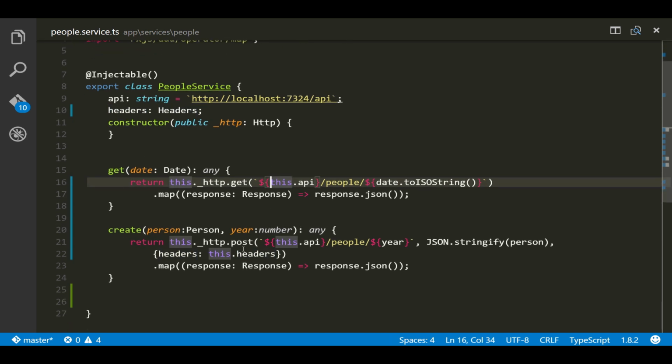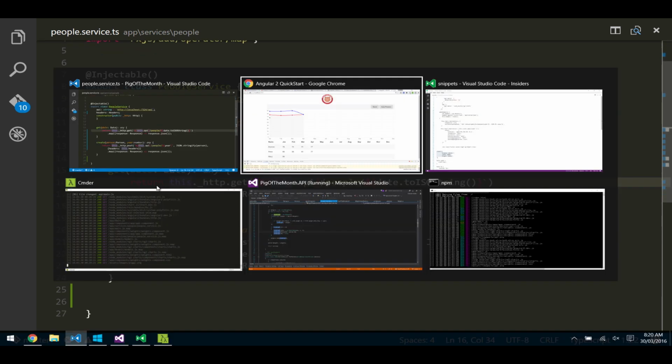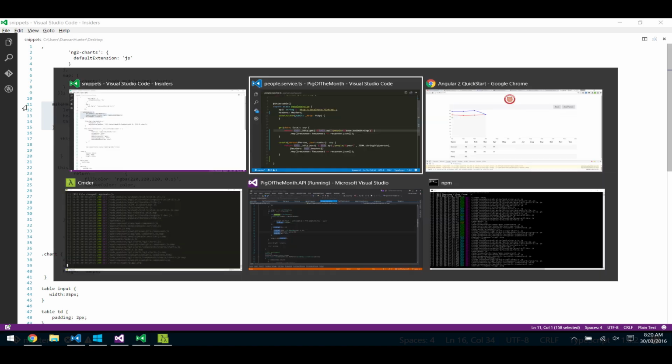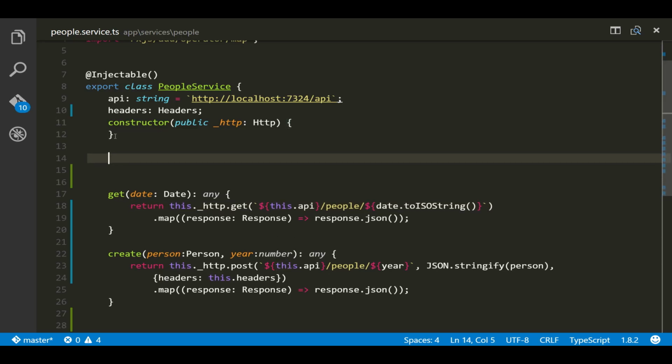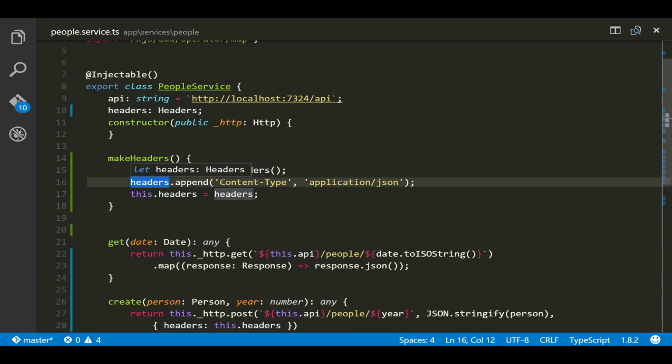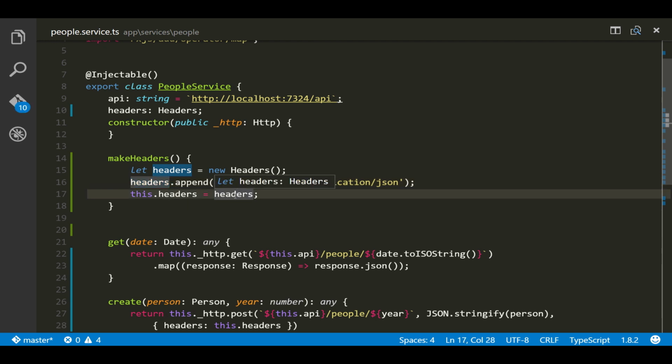But we don't have it yet, we haven't made this.headers. And I've got a little code snippet to save you watching me type a lot of these out. I like to just make this once, so I'm going to have a function here, Alt-Shift-F to format. I've just pasted in called makeHeaders. So basically, I new up a new set of headers, and then I append onto it the content type and application/json, and then I set this.headers to equal that headers.